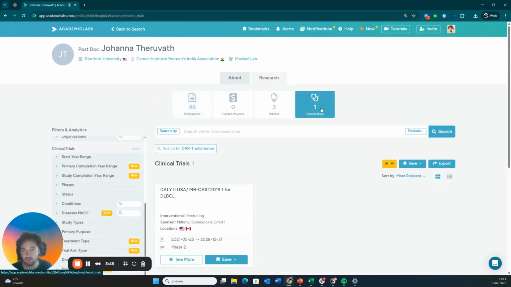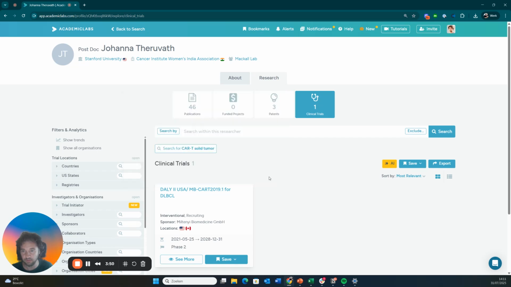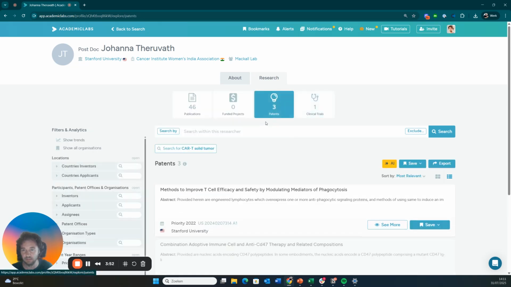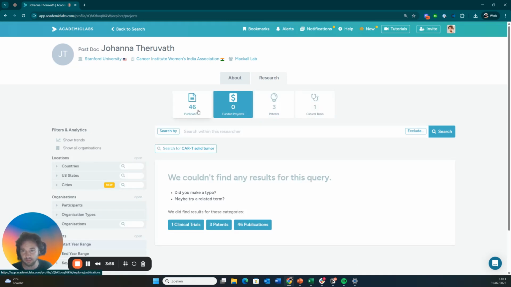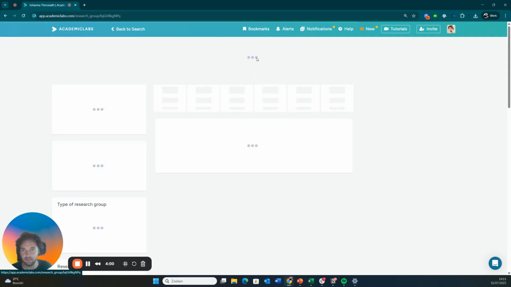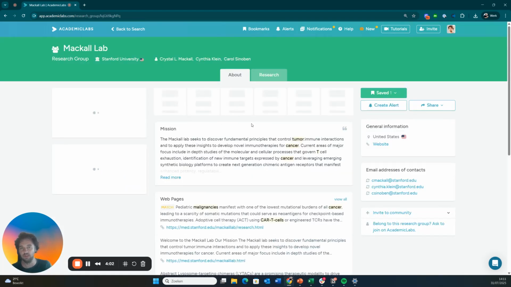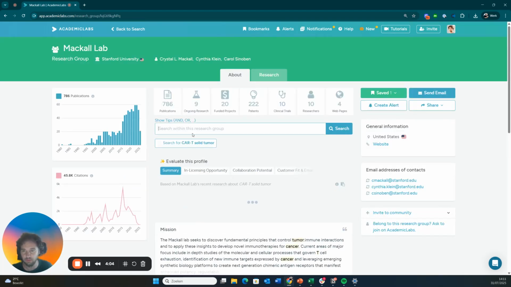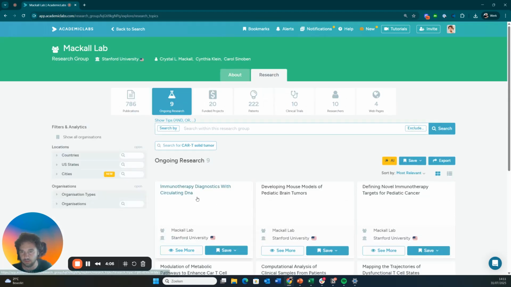I can look into the clinical trials that she's been doing or leading. I can see patents she's a part of, and if she has any grants that we were able to collect. We also see she's part of the MECA lab, and we could identify more about the mission of the lab. We can see more about the ongoing research that they're focusing on, and we can do any kind of search and any other actions we want to do to assess this lab.